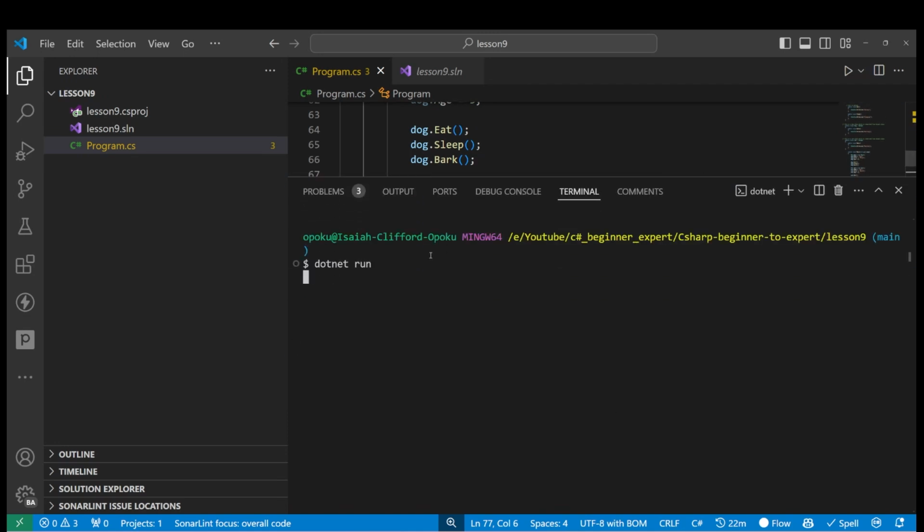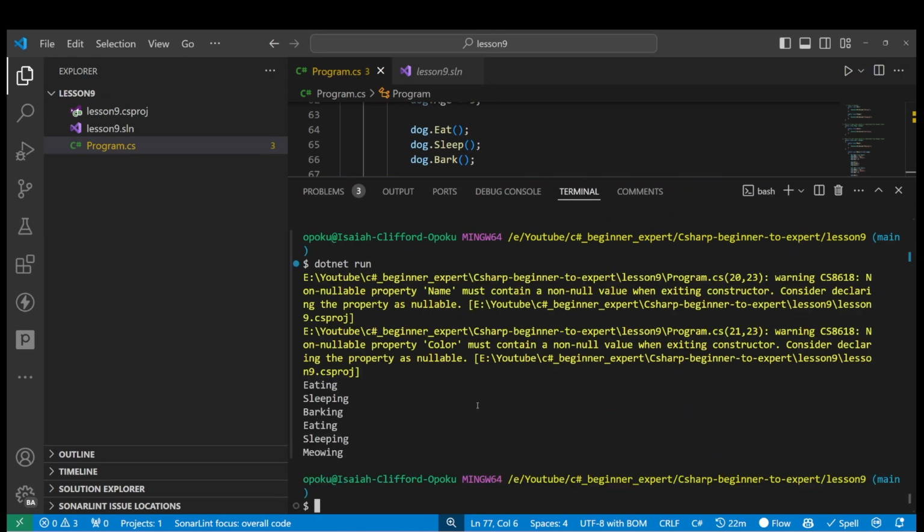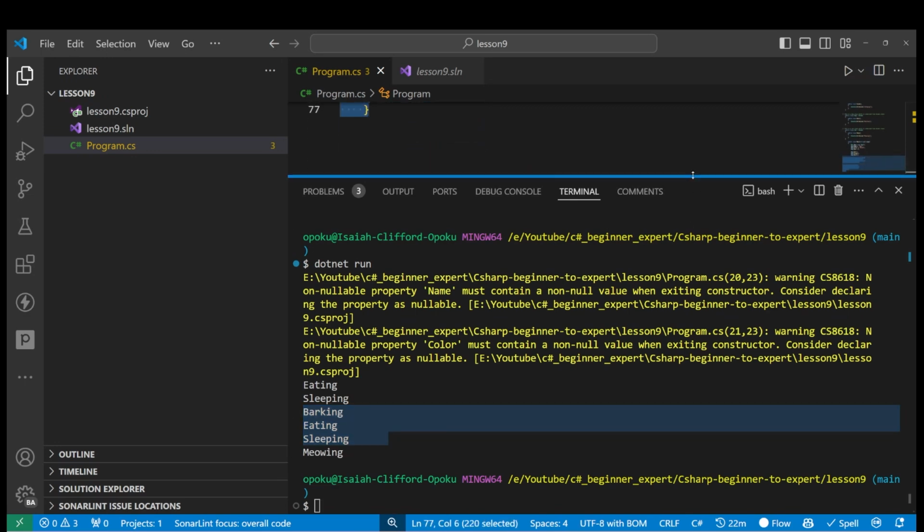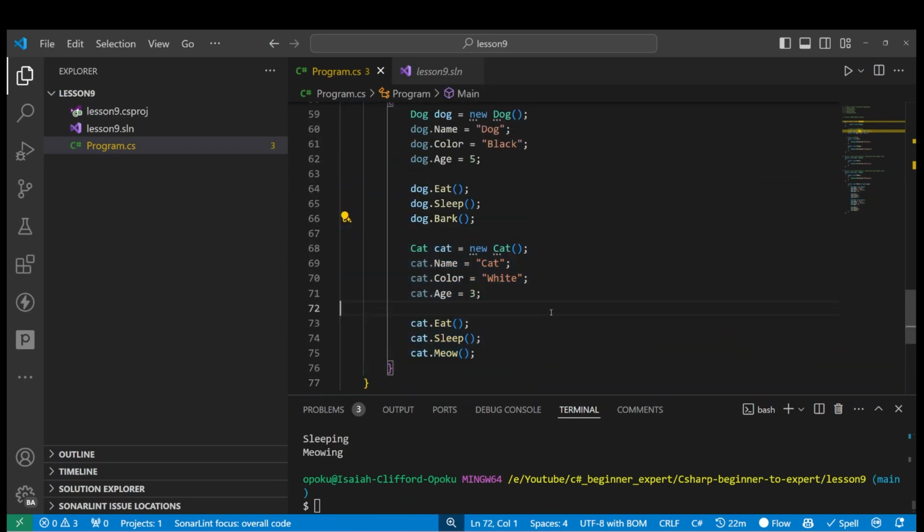Let's see if it works or we get an error, because we should get an error. Okay, we are not getting an error, right? Yes, we are getting warnings, not errors. Yes, but the point is that this is trying to do something for us.